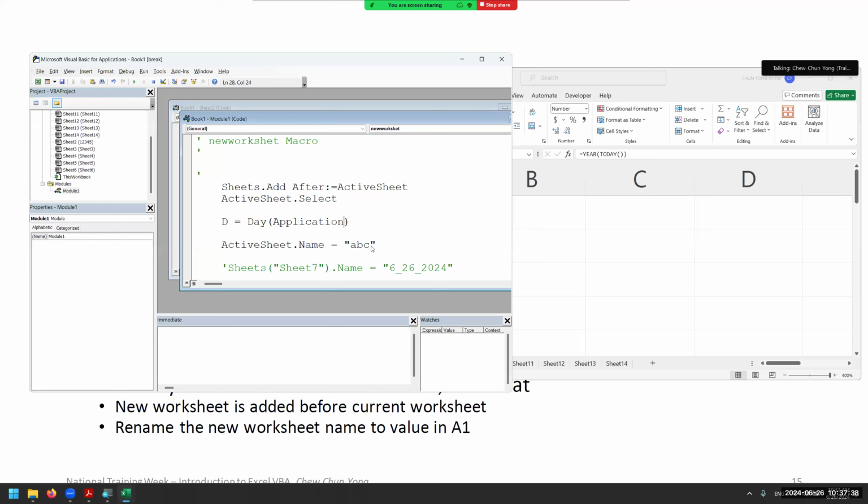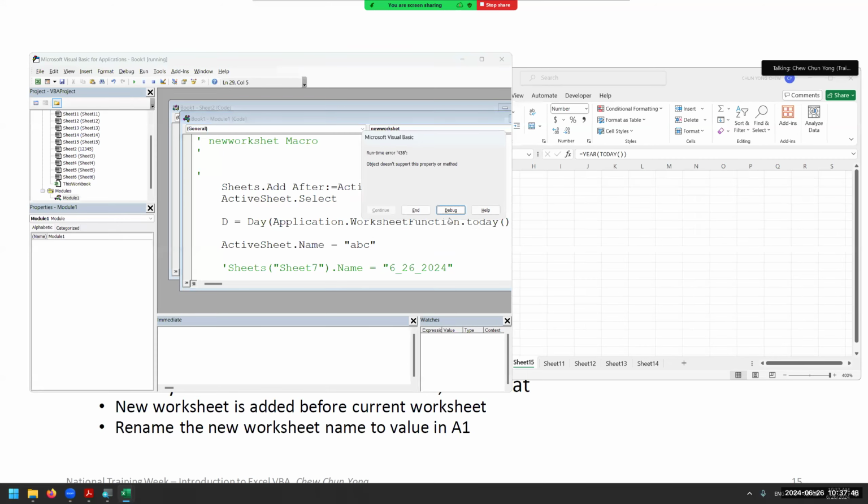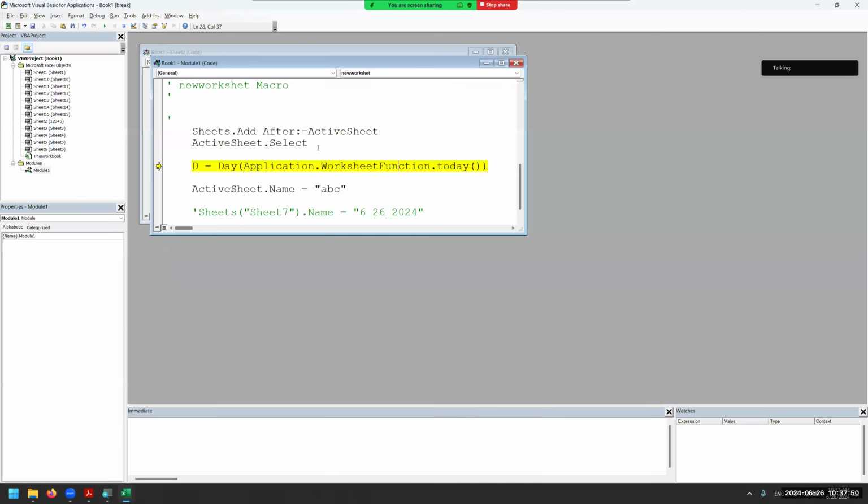You can do that, but I want the capital worksheet function.today. Let's try this one. Worksheet functions. Okay, never mind. We change a little bit. Instead of today, we change to now. Okay, so now should be better.